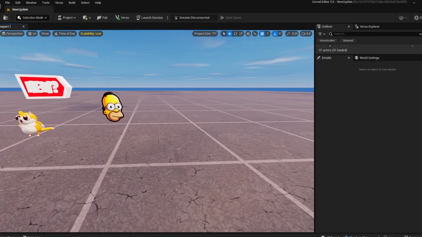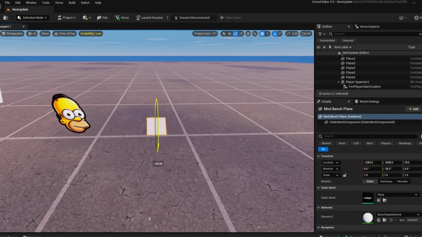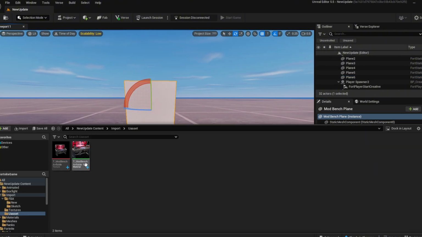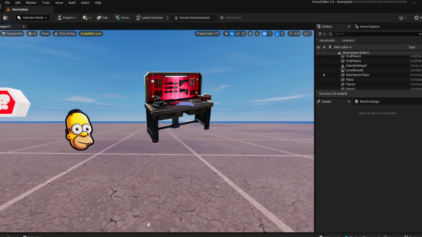And that's pretty easy. You can just create a plane. I'm going to rename the plane to mod bench. Like always, I'm going to rotate this and just drag the material into here. And you see we have a working 360 material that we just imported into our map.